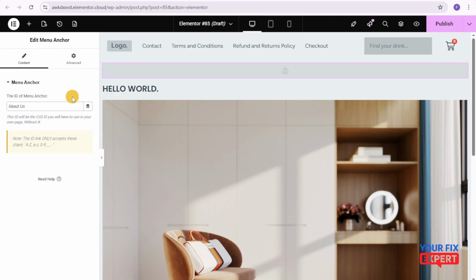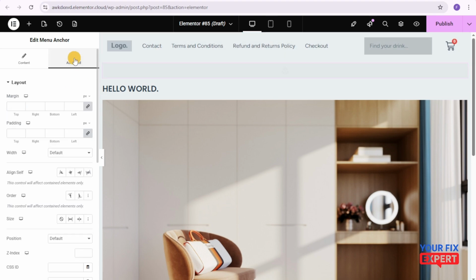So we're going to click on that menu anchor widget that we just dropped, and then from here we're going to go to the advanced tab in the sidebar. Now from here, we're going to find the margin section right here at the very top under the layout section. And then from here, we're just going to unlink the values. We're going to click the little chain icon so that it turns gray. As you can see, it already is gray, so we don't have to click it anymore. If it turns gray, that means it is unlinked.